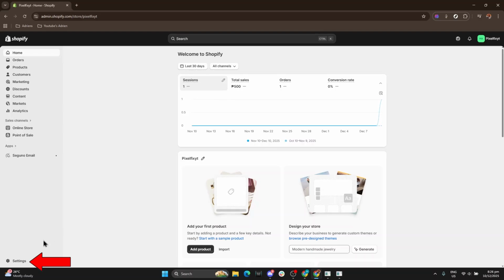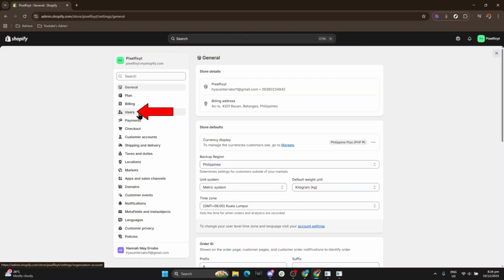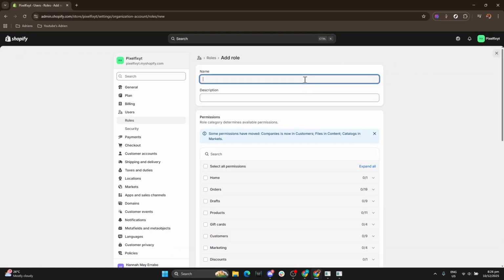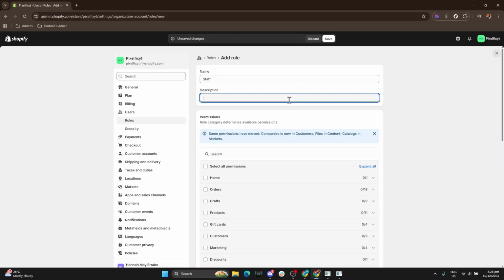So the first thing you need to do is click on settings and then click on users, and then go ahead and click on roles, and then click on add role and name it something like staff. And then you can also add a description here if you want.